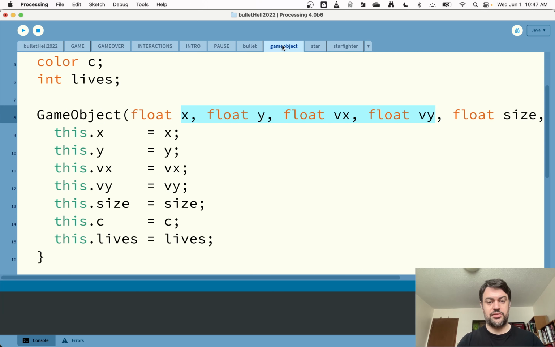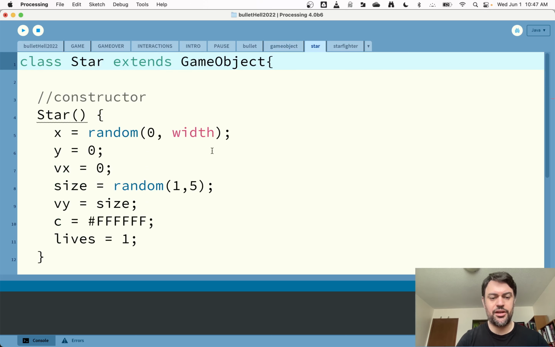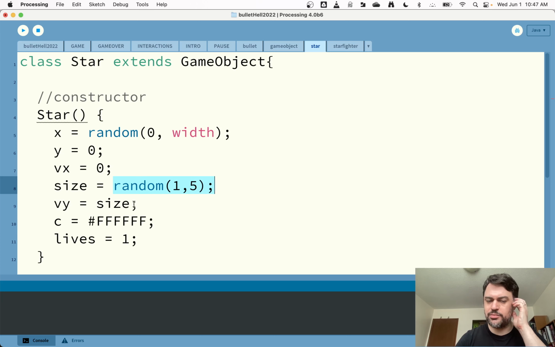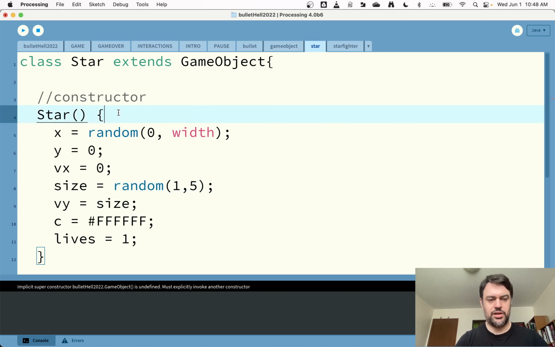In the game object, there is a bit of a trick. Is there? Yeah, kind of. So with star, there is a bit of a problem because I want to use size twice. Because I do this trick where I randomize size, but then I want Vy to be size. So that's kind of annoying because if I don't do it in the right order, they'll get a Vy of 0.